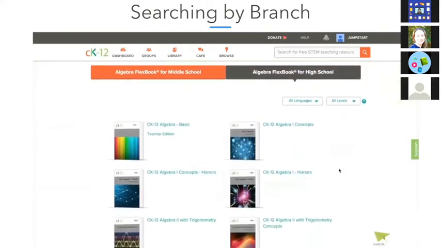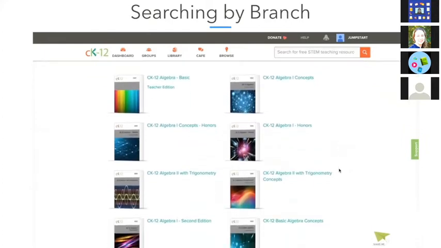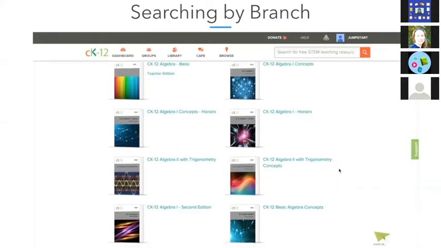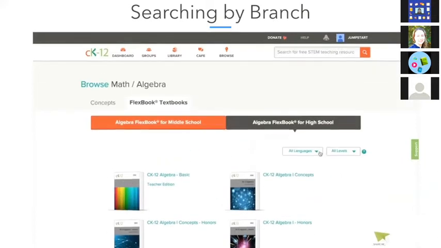The original FlexBooks include more traditional lessons which cover multiple skills or concepts, while the concept books break down those lessons into smaller bite-sized chunks, which then correlate directly with our practice and other concept-based resources. If you scroll back up to the top, you'll see that we have a few filter options. One allows you to filter by English or Spanish, and also a levels option allowing you to filter by basic, at grade, or advanced.